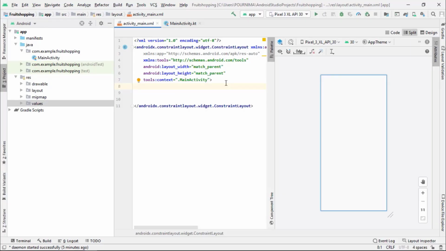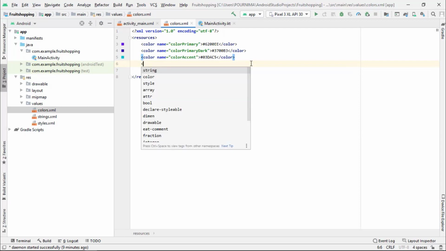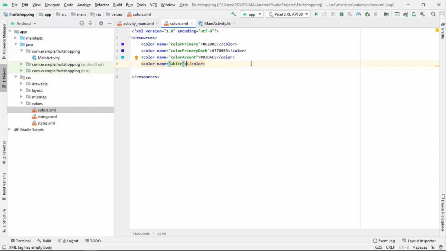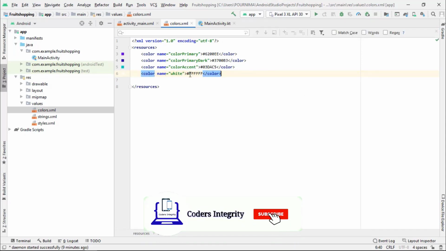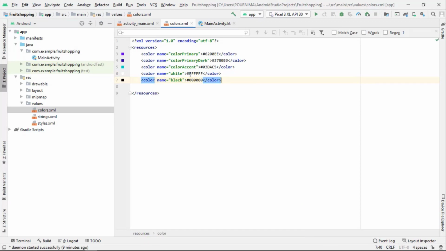Now we also need to add the colors which we are going to use into our project files. So go to values and open the colors.xml file and add the colors you want to use in your UI. So let's add the color name, say white. Let's add the hex code, which is 6 Fs. Similarly the black color. Likewise add all the colors which you are going to use in our project.